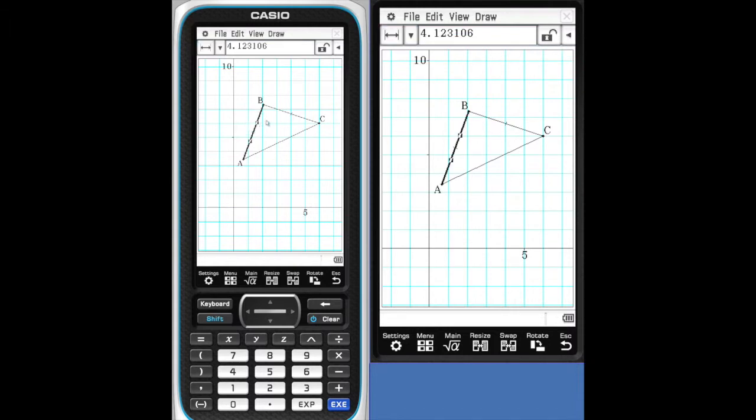You can also lock angles. Select 2 sides. Notice the angle measurement comes up. You can lock that one or unlock it.